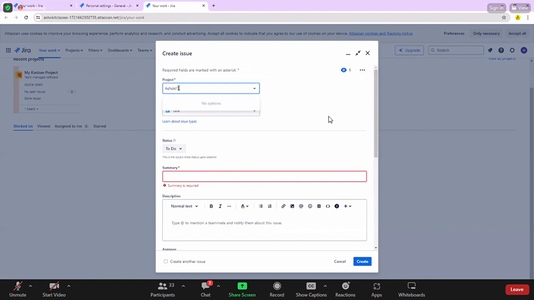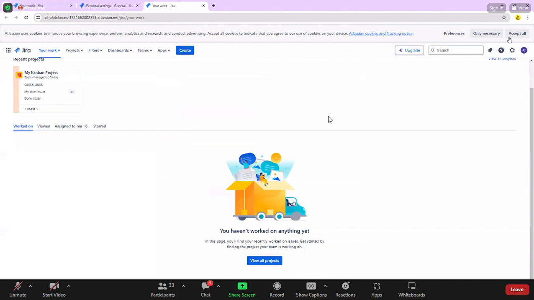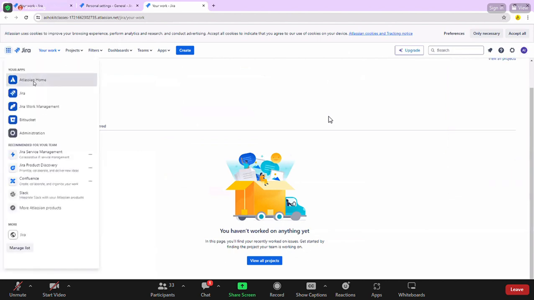Sir, under projects also you have an option to create new projects, sir. So the look is different. It is showing the Kanban project. I need a Scrum based project.